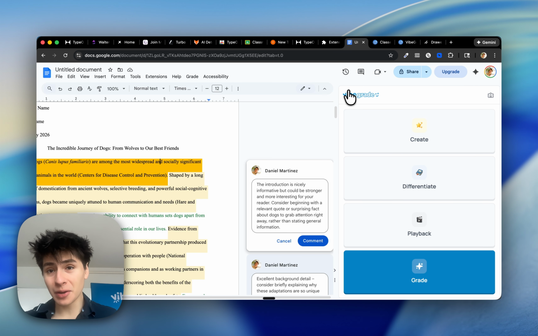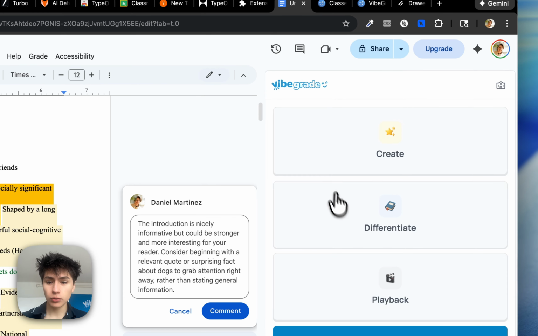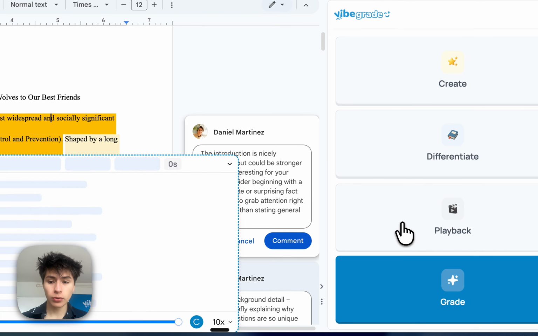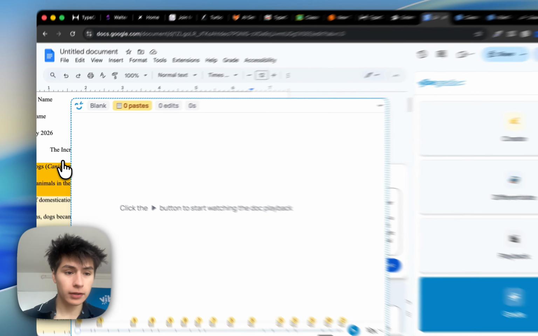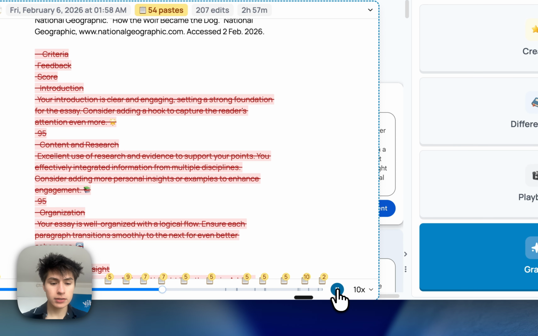And that's it. The rest of VibeGrade is pretty much the same. You can always go and create resources, and you can differentiate resources, or you could always go in as well and view the video playback of a student's document to see all the writing history, how many pastes they made, how many edits, and this will help you verify academic integrity as usual.